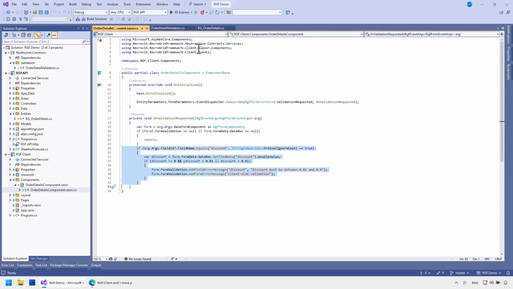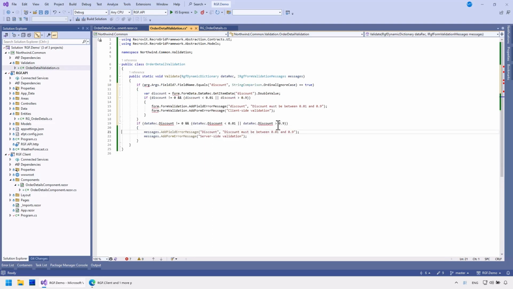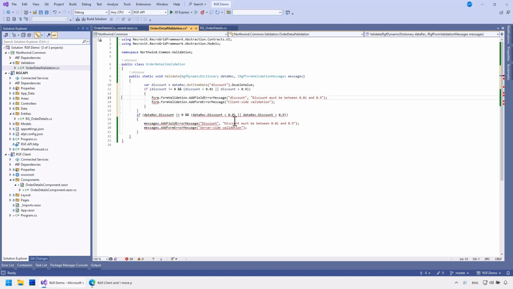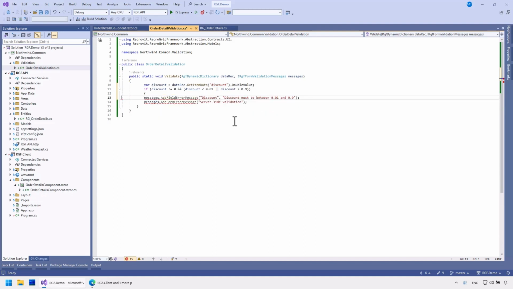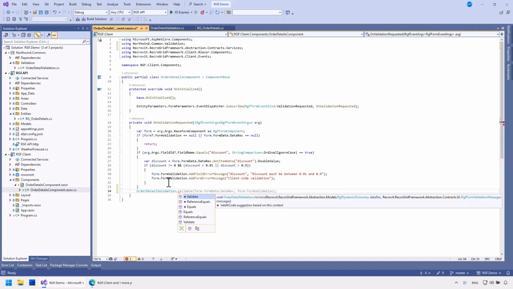I'll copy this. All right. This looks better. Just a few names need to be changed. I'll remove the form group message as it's no longer needed. Now I'll call this validation in the client-side code as well.